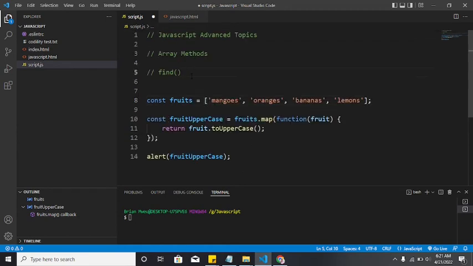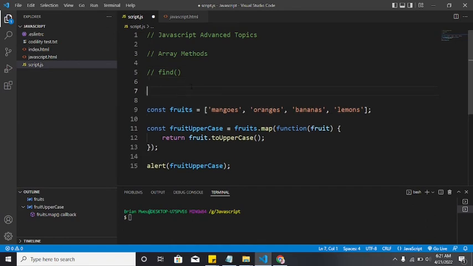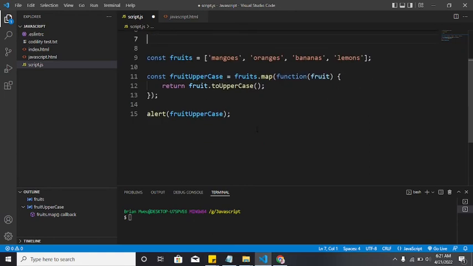So the syntax is just similar to what I just showed you. Let me show you the example, and then from there you can relate the syntax as well.